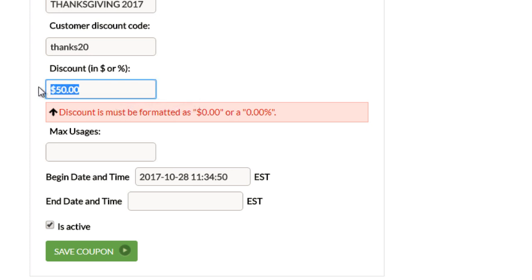So in this case, we're going to do $20 off, and then max usages basically means how many times this coupon can be used. If you only want to offer it for the first 100 people, you would do 100, and you would explicitly need to say that on your sales page. Normally what I do is max uses 99999, because that just makes it unlimited.